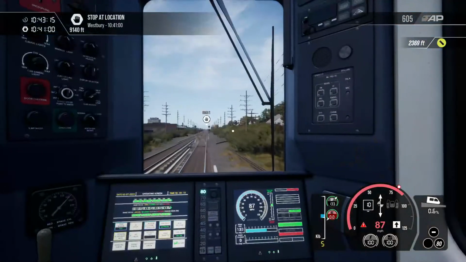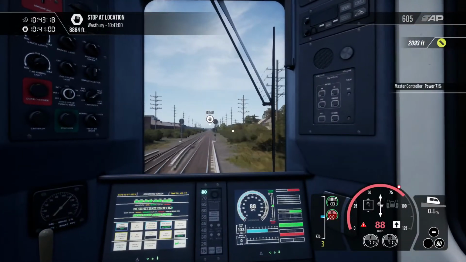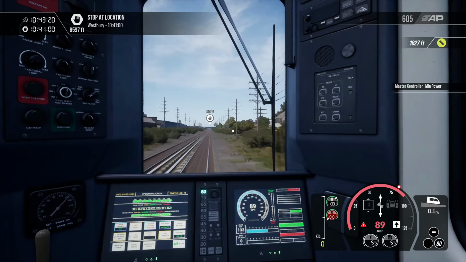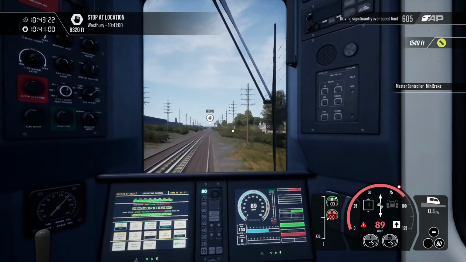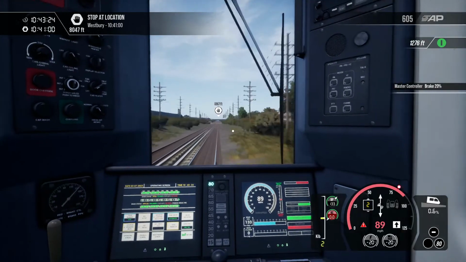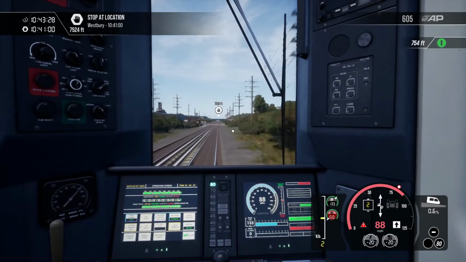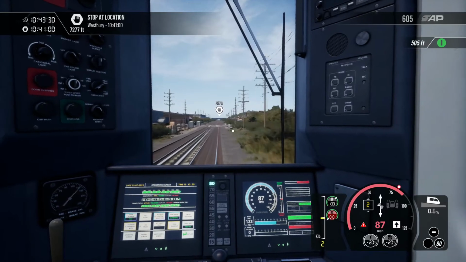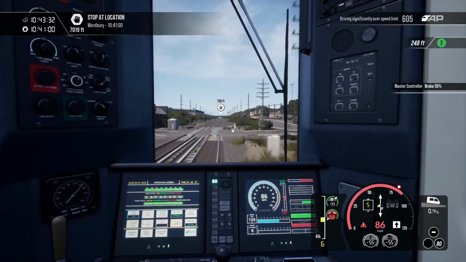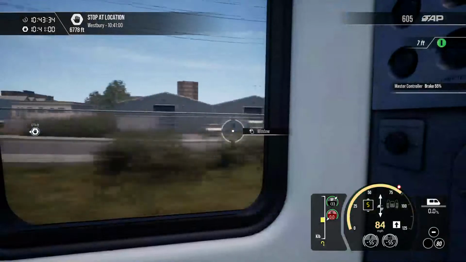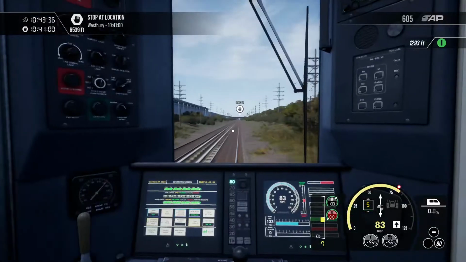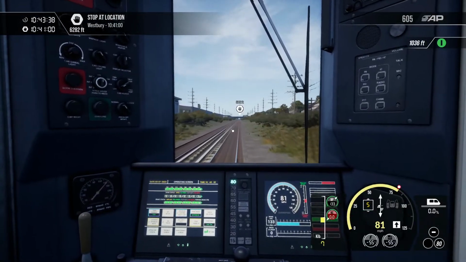Passing by signals. Oh, whoops. We need to slow down a bit. Again, this is only my second day on the job, so I'm still getting a little bit used to this. Westbury in a little over a mile. Significantly over the speed limit. 6 miles an hour over the speed limit.